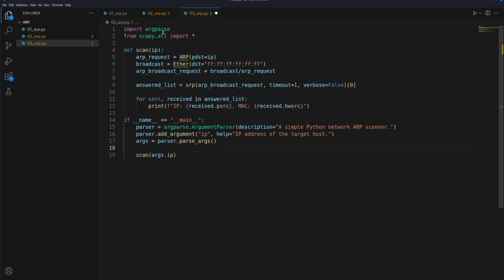Just a quick overview. In here we have imported the argparse module. This line here creates the argument parser. In here we are taking the arguments. In this case, we just need one argument, the IP address. This parses those arguments, and in here we have passed the IP argument to the scan function. The scan function takes the IP address and passes it to the pdst part of the ARP packet.